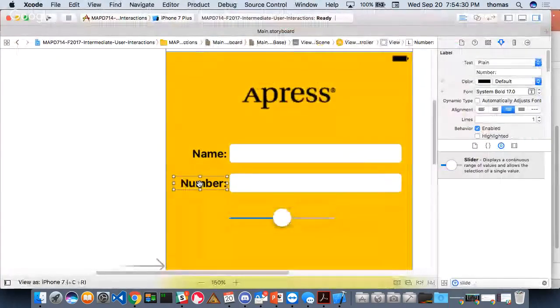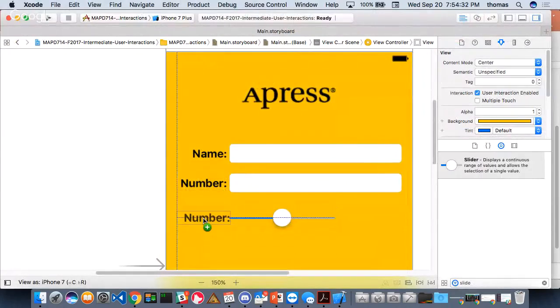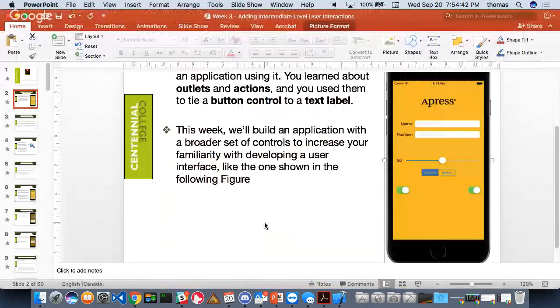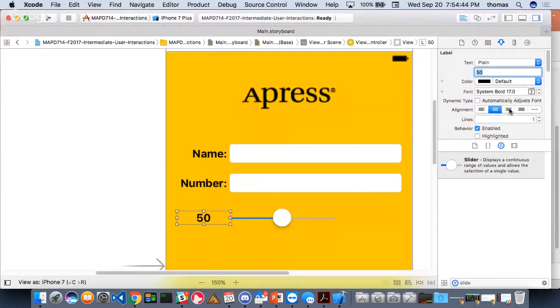I'm just going to drag this label down because I already have a label. I might as well use it and modify what I have. I'm going to change this to, say, 50 for now, just to give me an idea of what it looks like. I'm also going to make it centered as opposed to right aligned. That's what right align was doing, right?